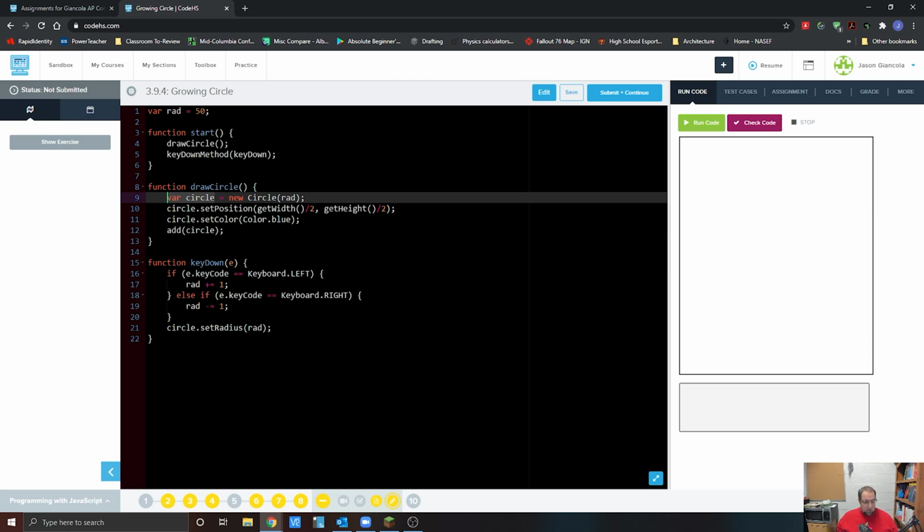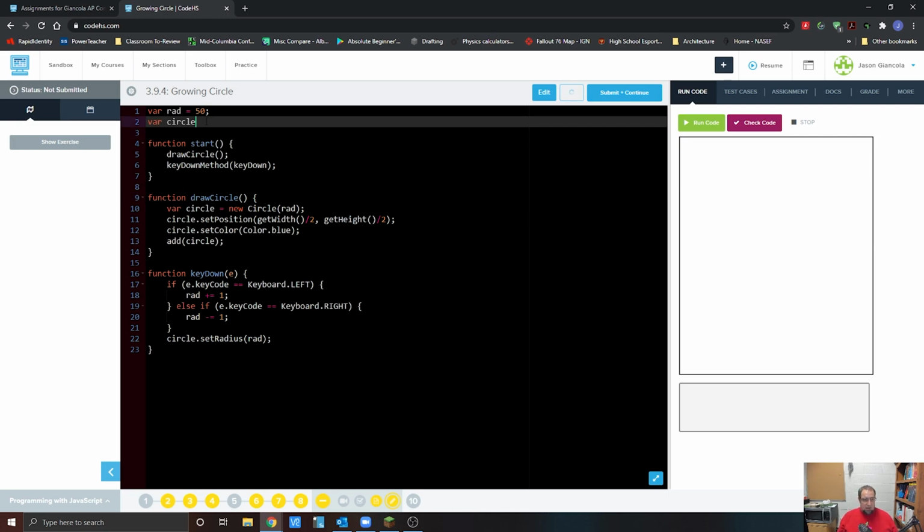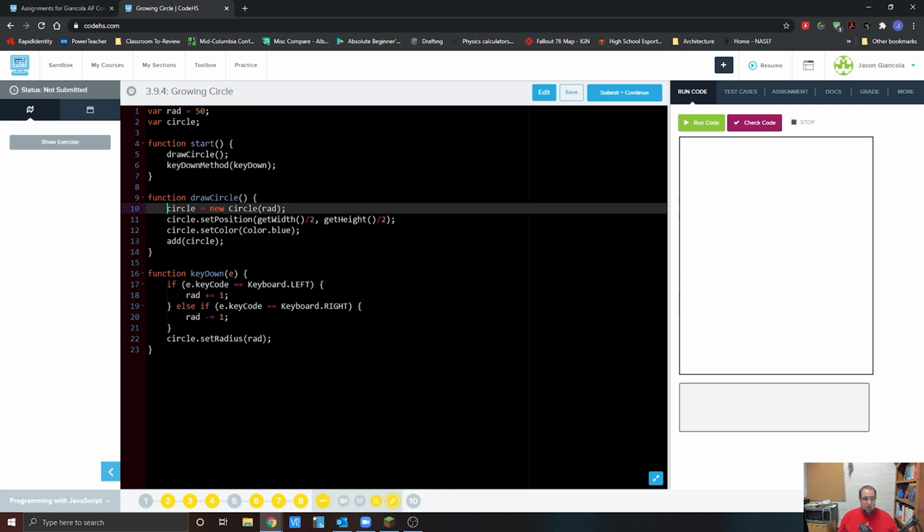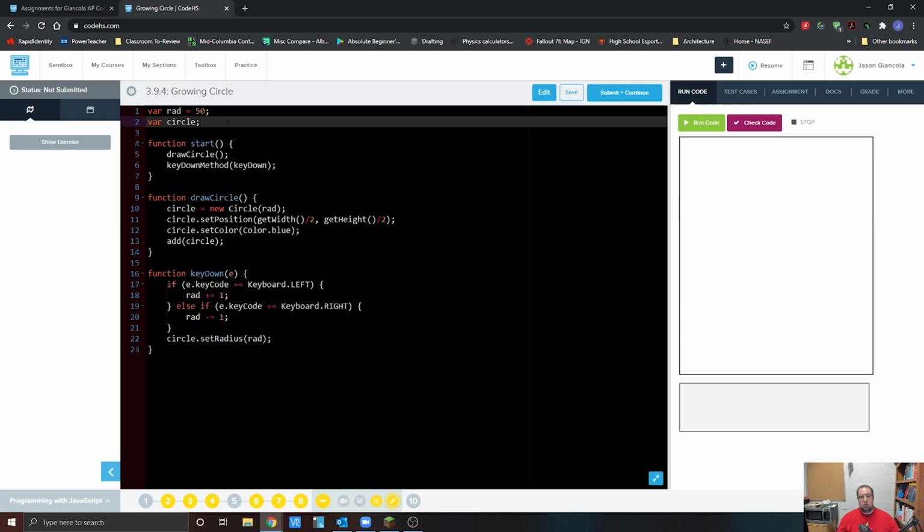Okay. So we're going to copy our variable call out. And we're going to remove the var call out right here. This allows circle to now be a global variable and allows for us to work with it in any function available without having to pass through the variable up and down, so on and so forth. Okay, so if we run this code now, we should see our circle grow or shrink.